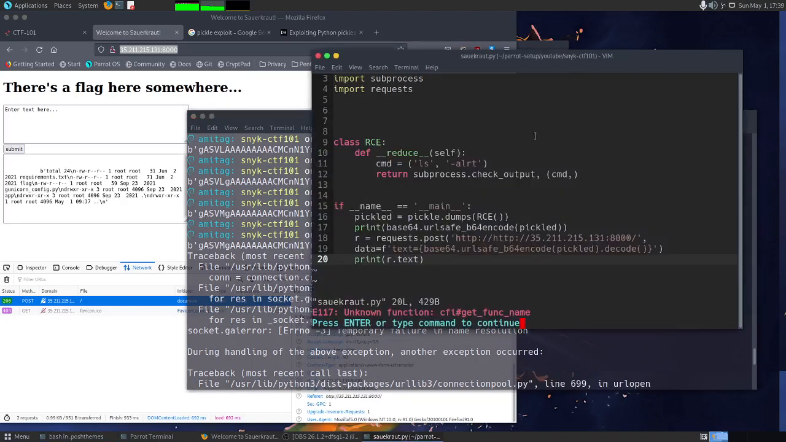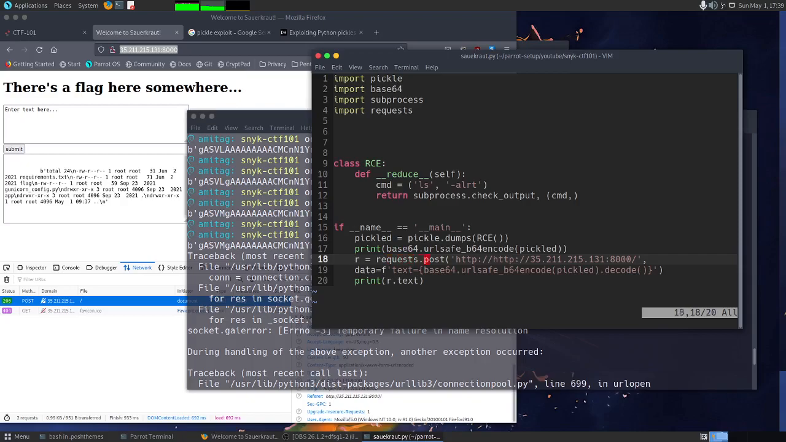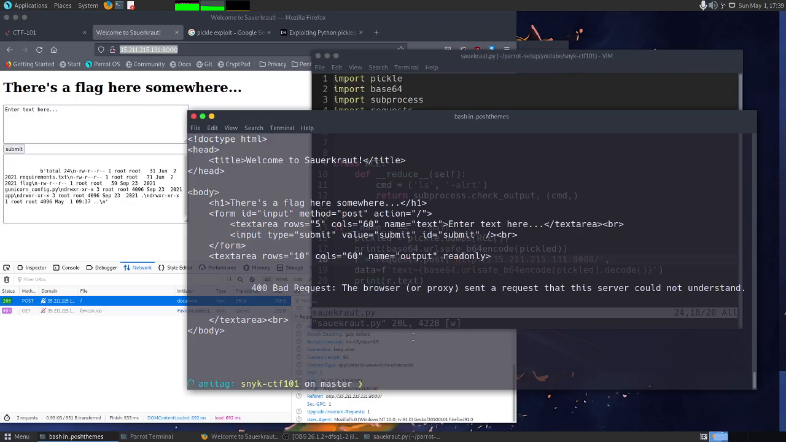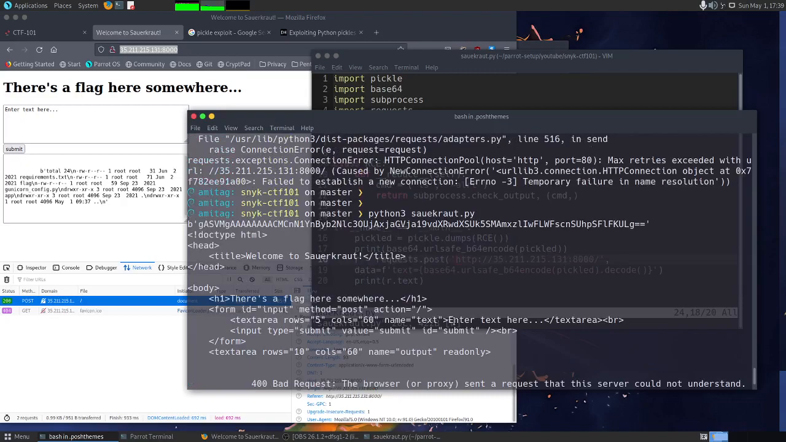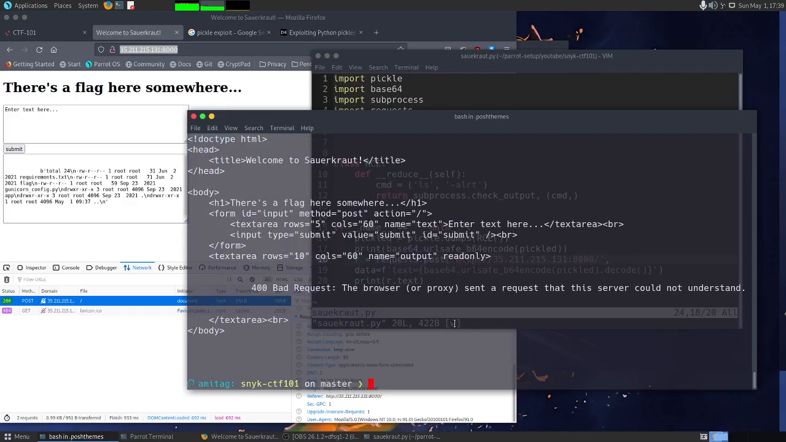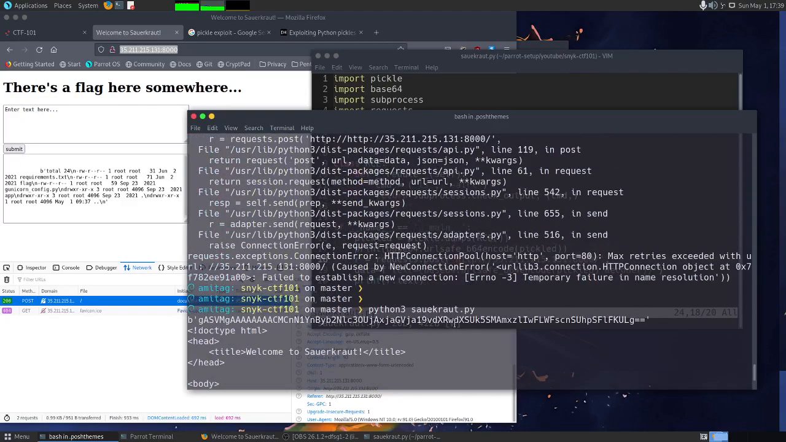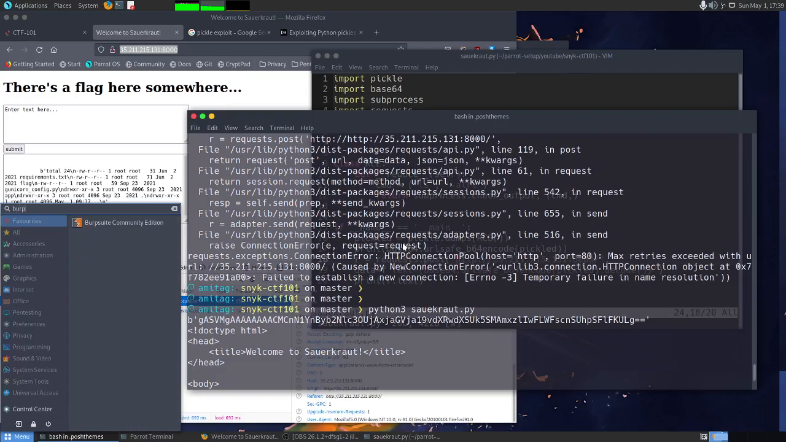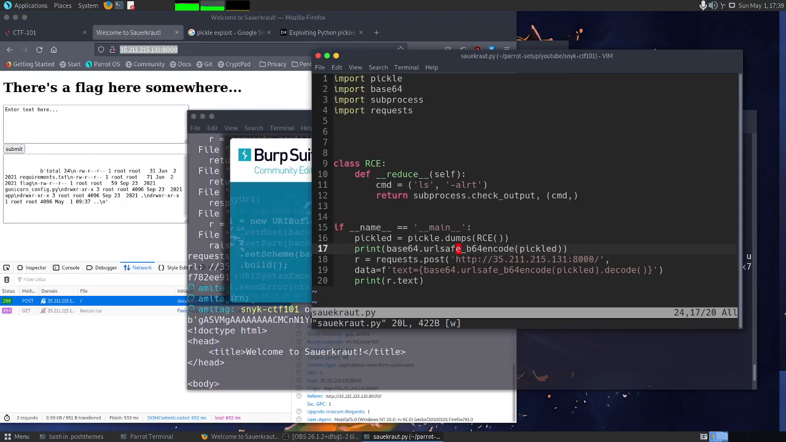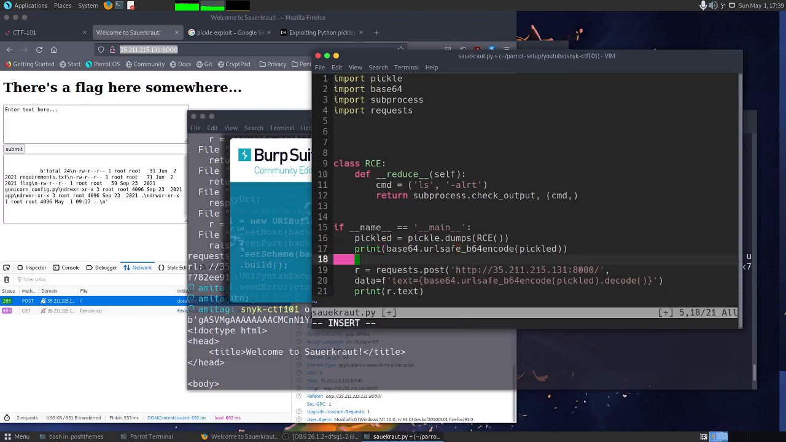Okay, so we have a typo here. Okay, so let's try again. Okay, and we get a 400. So let's see why we are getting 400. Let me open Burp for this, and in the meantime I will define proxies here.